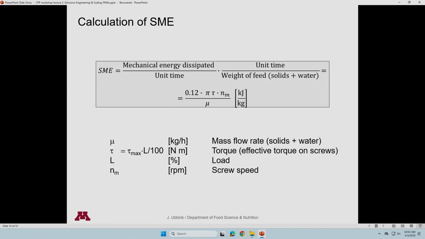So this is the way that I'm exerting that mechanical energy. I think I'll wrap up in a few minutes. That I'm exerting that mechanical energy on the material in the extruder barrel.